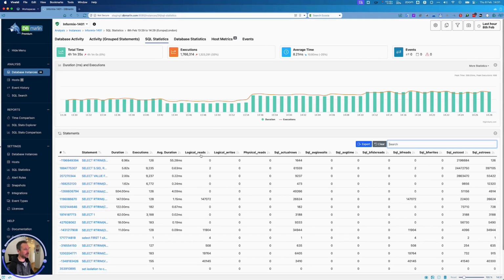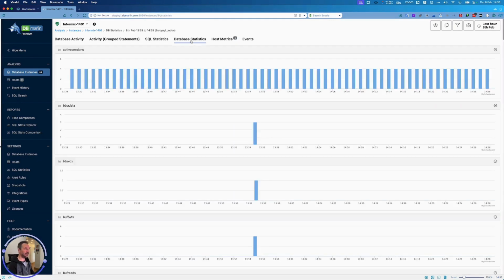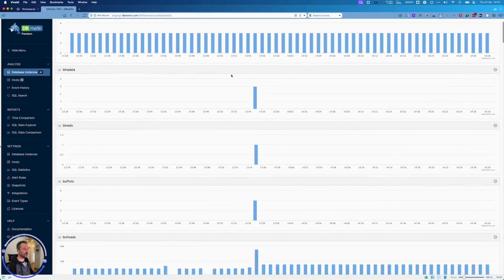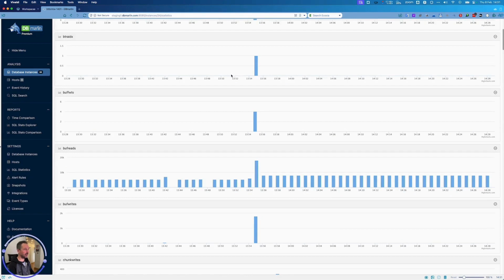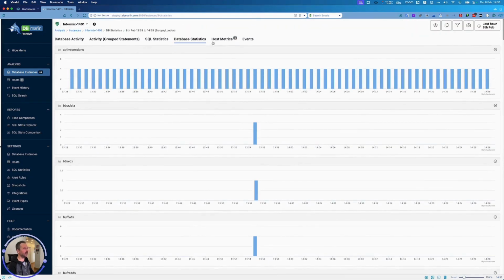You can also see other metrics like the number of logical reads and writes, number of rows processed, and so on. We also have database statistics, so at the instance level, things like the number of active sessions and all kinds of other instance level statistics. You also have host monitoring for the host resources like CPU and memory. I don't have that enabled in this environment.